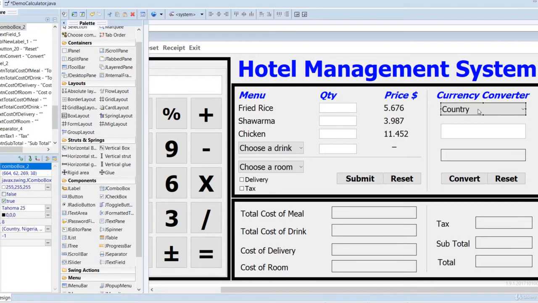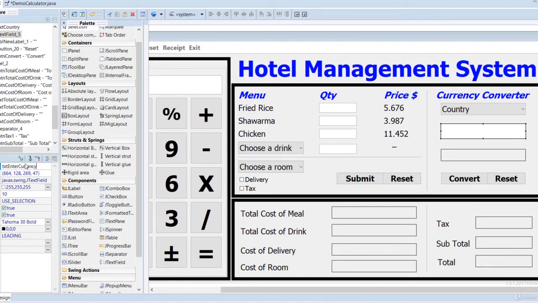Country is equal to, I'm going to say this is equal to txt enter country, and this is equal to txt enter currency, and the last one is txt currency output. So let's change this country back to btn.